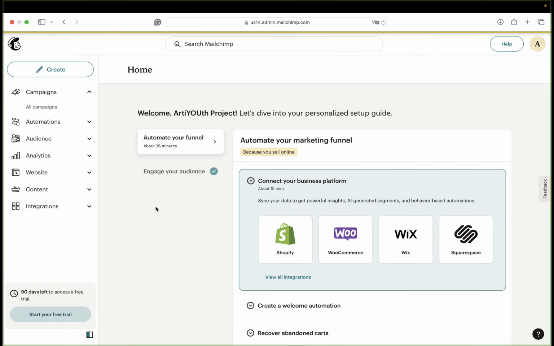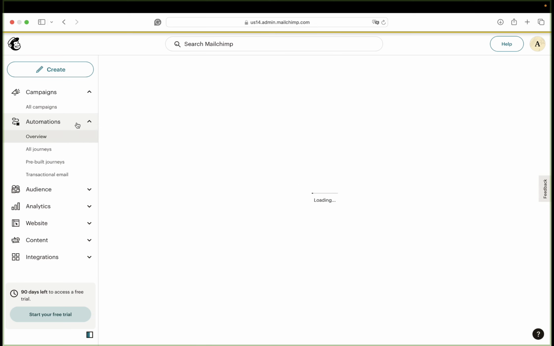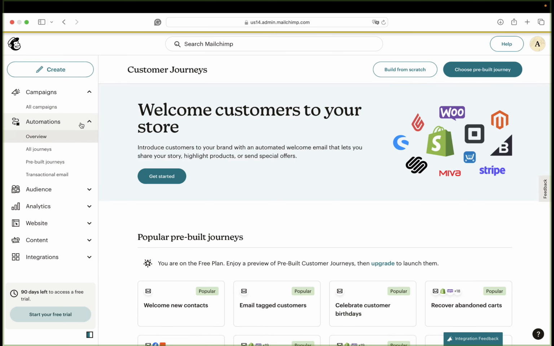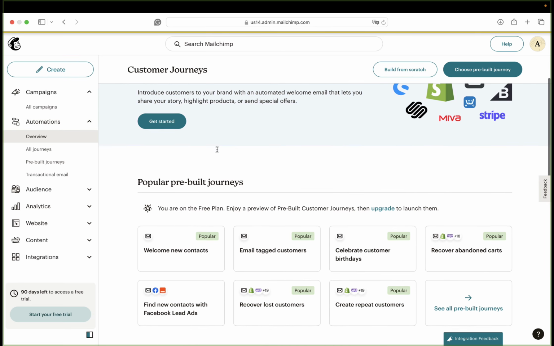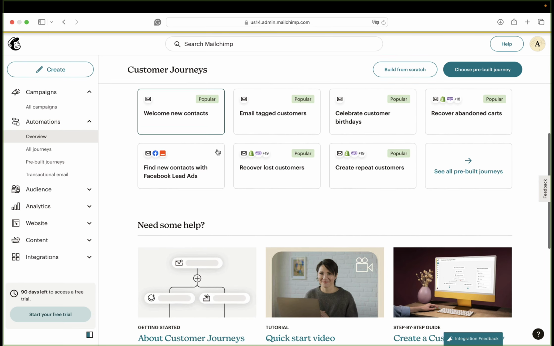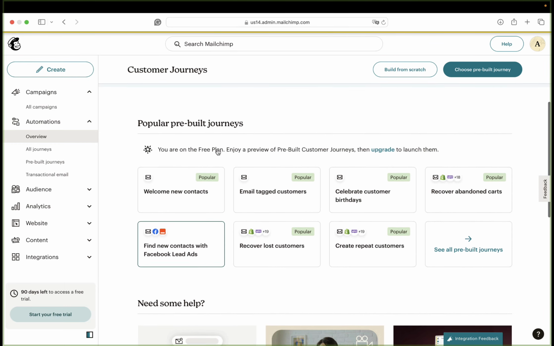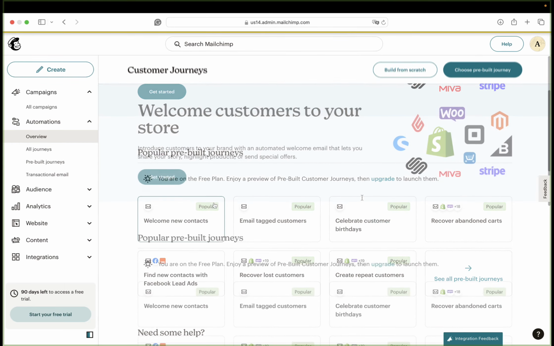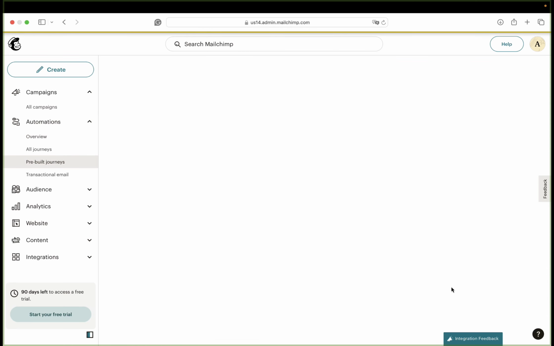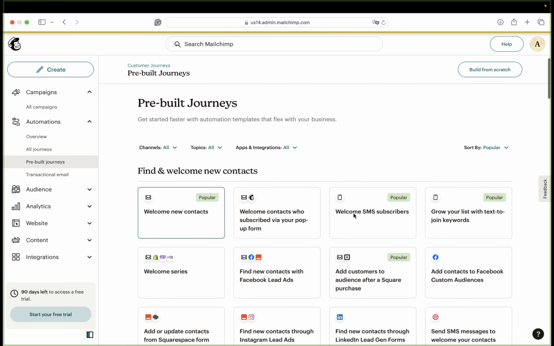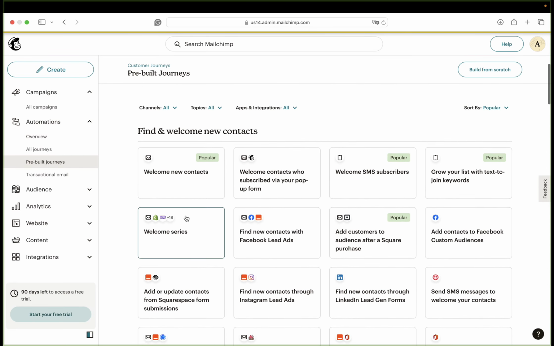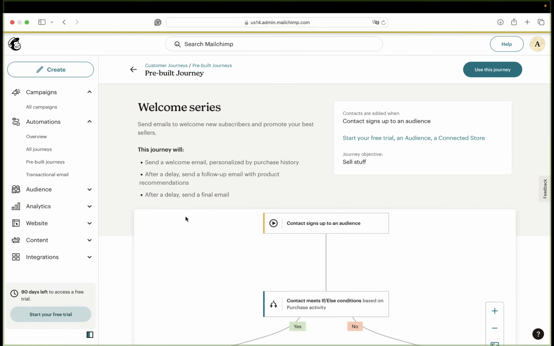Automation saves time and ensures timely communication with your audience. Go to the Automations tab and select Customer Journeys. Choose a pre-built journey or create your own. You can set up automated workflows like welcome series, abandoned cart reminders, or birthday emails. For instance, a welcome series can automatically send a sequence of emails to new subscribers, introducing them to your brand and products.